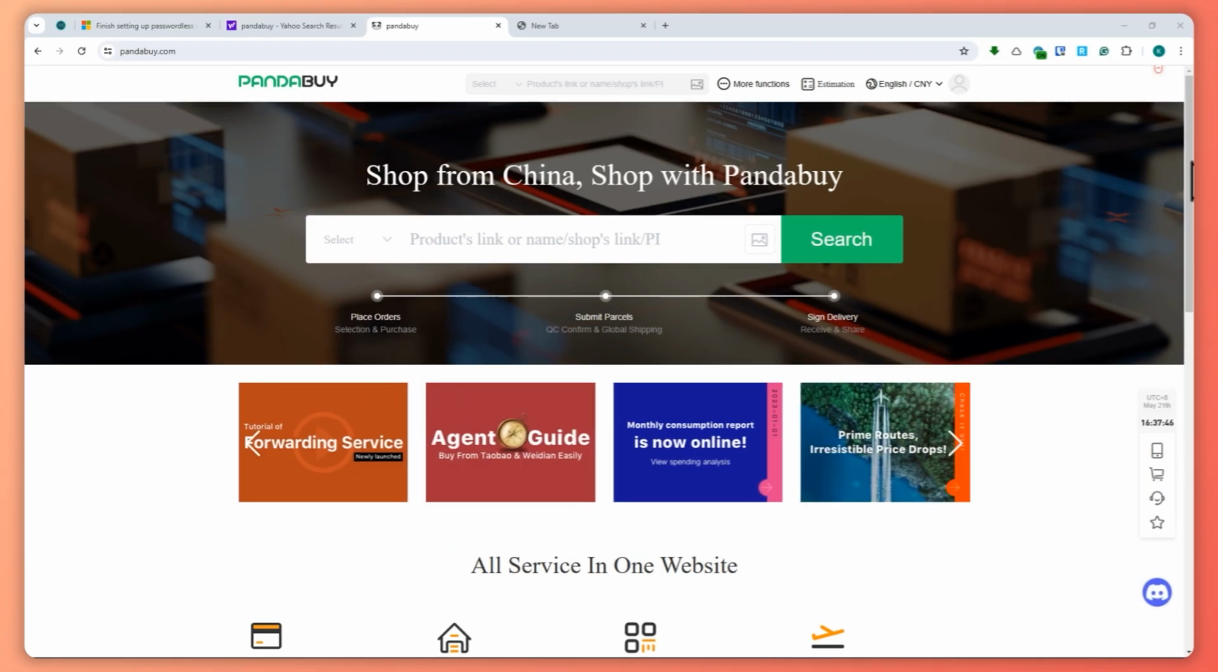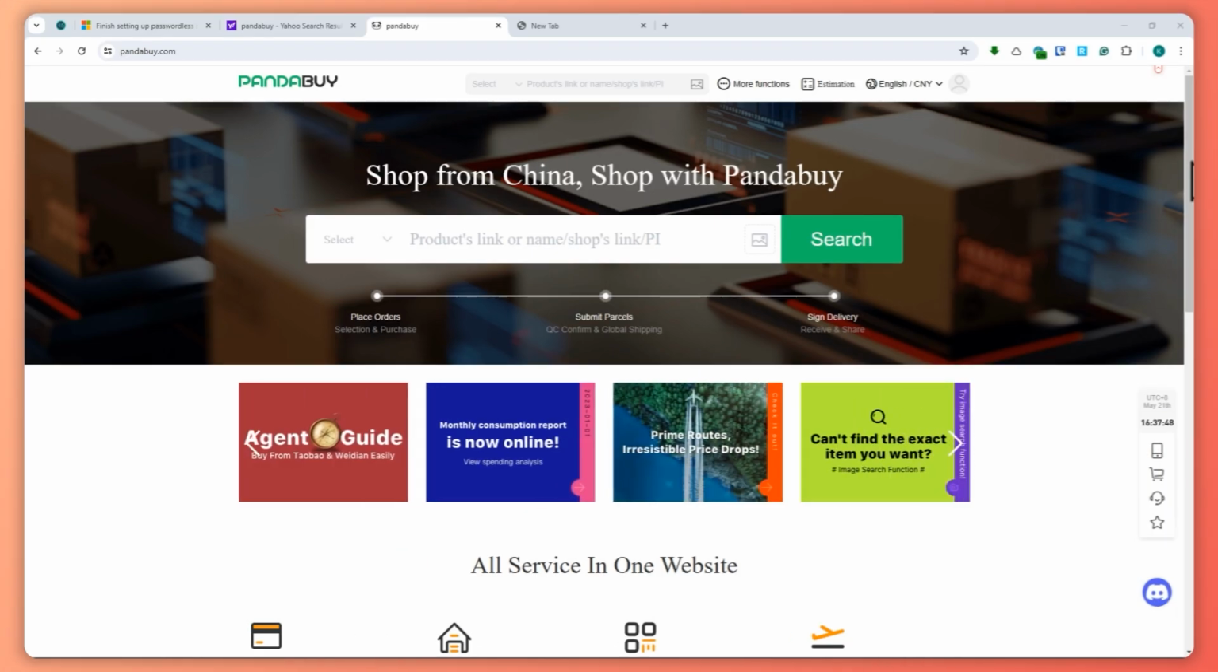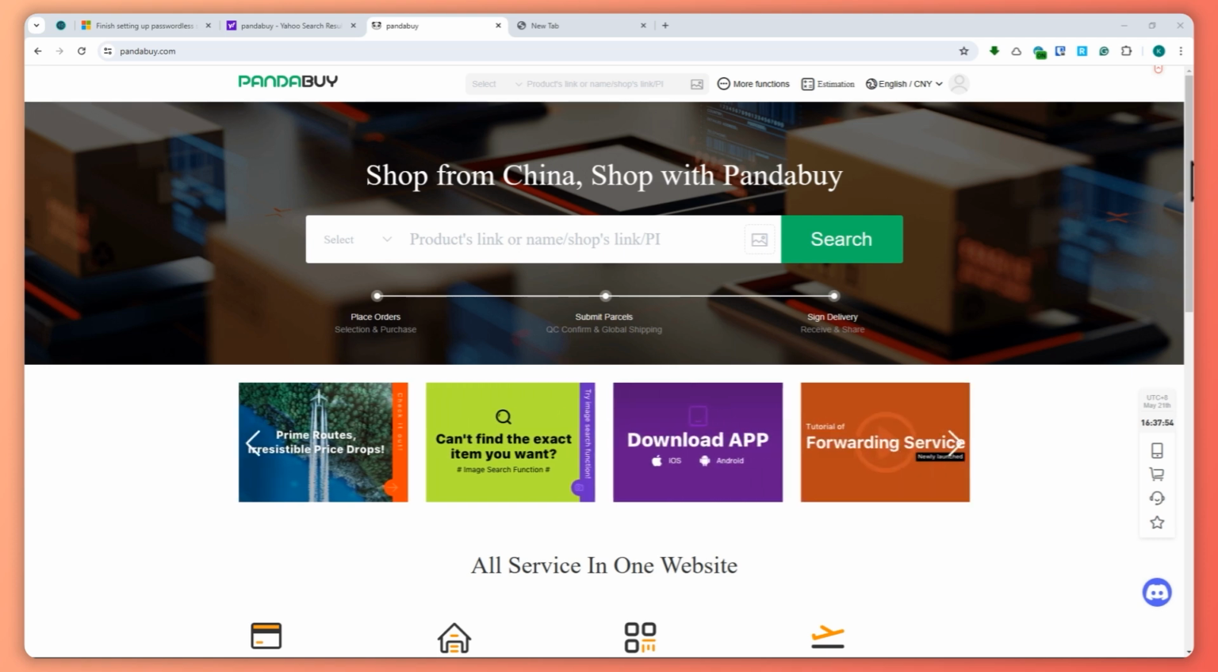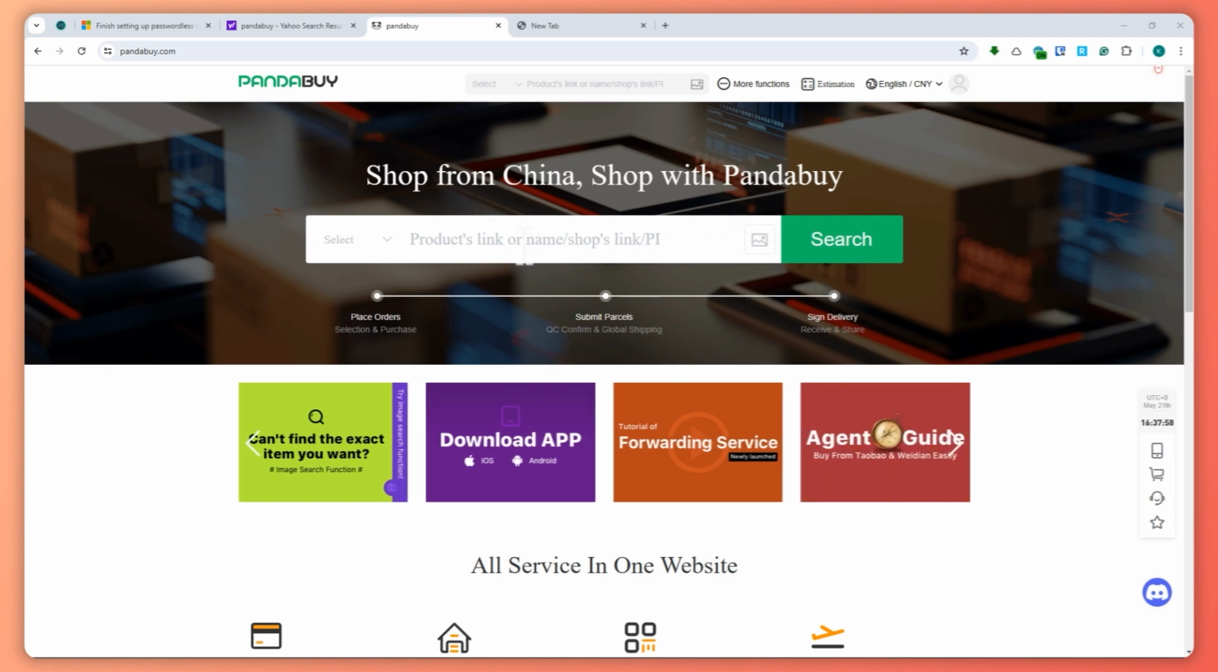So here we are in pandabuy.com, and first things first is that if you're on mobile or a smartphone, then you can basically do the same steps as long as you go into your browser and go to pandabuy.com and then do the exact same steps that we will be doing right here.